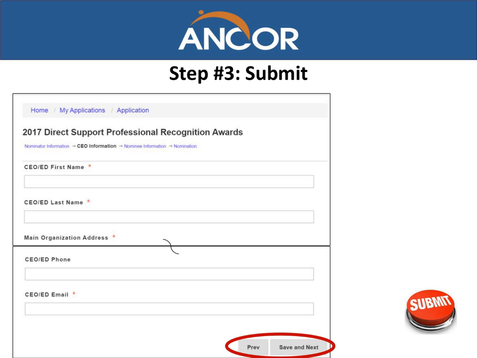The next screen is for your CEO or Executive Director information. I couldn't fit the whole screenshot on this slide, so I broke it up a little. We will notify CEOs of DSPs that have been selected for recognition at the same time that we notify you as the nominator. We also like to have their mailing address, phone number, and email address for additional communications that we may have as we go through the DSP process. So use the buttons at the bottom to save your work and navigate to the next screen, or you can also go back to the previous page.